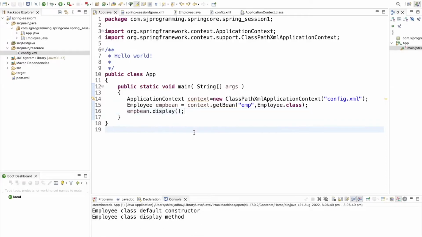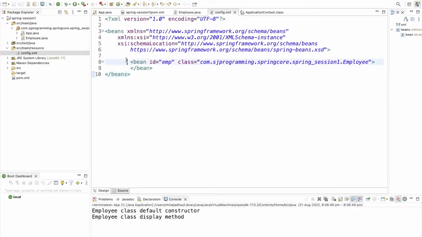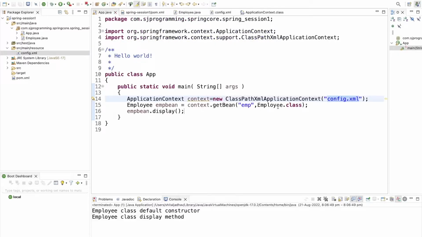Okay, so this way we can create the Spring container. Here we will provide our configuration file path. It will go to the configuration file, meaning this ClassPathXmlApplicationContext will search for this config.xml file in your classpath, then it will go to the config.xml file and see whatever beans you have mentioned, and it will create those beans. Then by using this getBean method you can get the bean, and through that bean you can do whatever you want to do. Okay, so I hope this is clear to you.